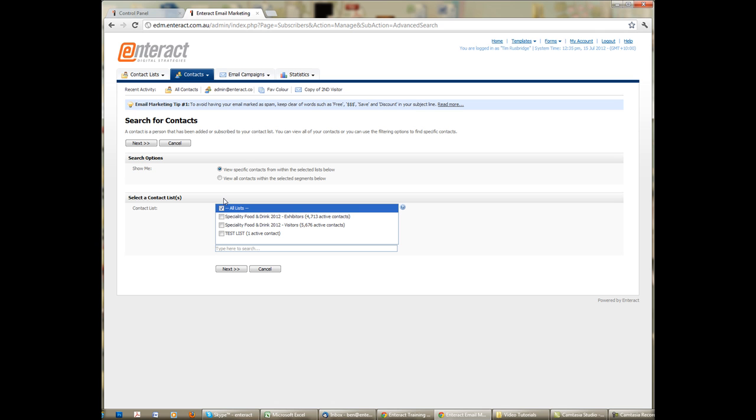It's not a list-specific view, it's all your contacts. The second thing that we're going to look at doing is searching for a specific contact. So we select Search Contacts from the drop-down. We can either search for contacts across all of our lists, or we can select a specific list. In this case, we're selecting Test List.